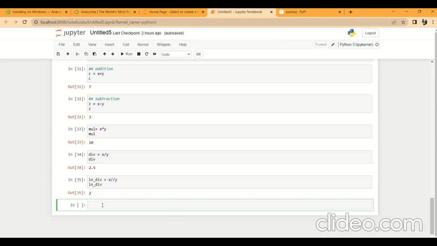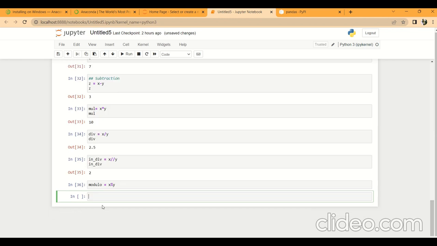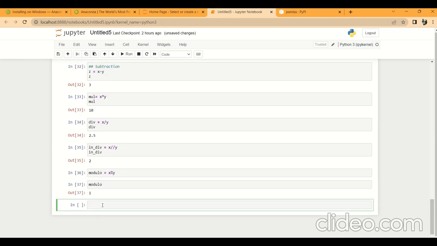So let's try modulo. Modulo is x percentage y, which means 5 percentage 2 is 1.